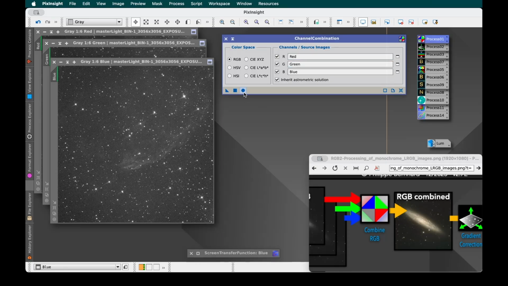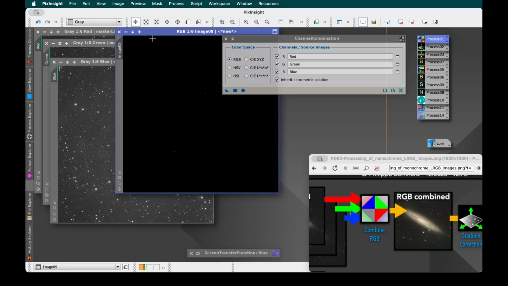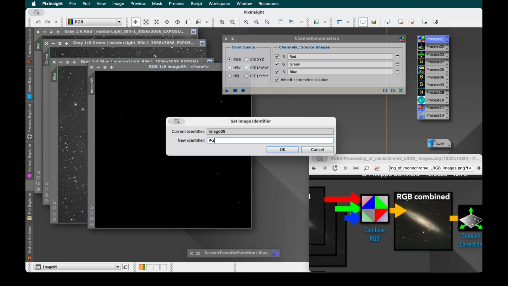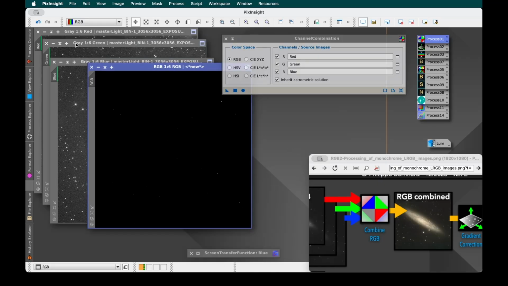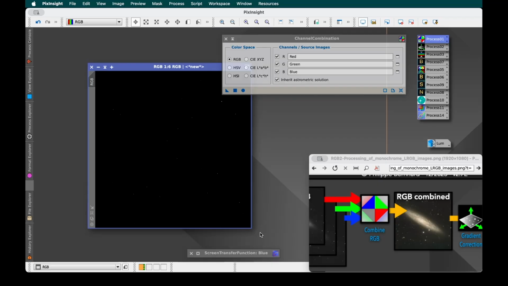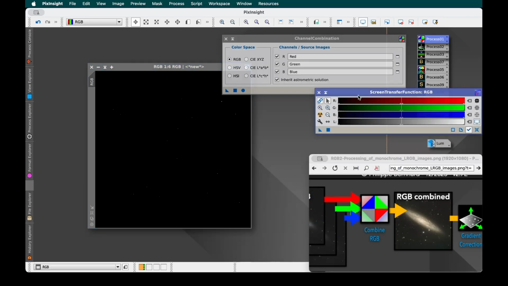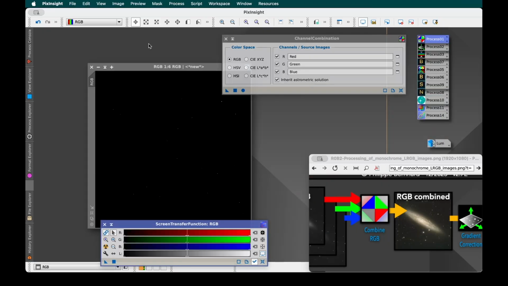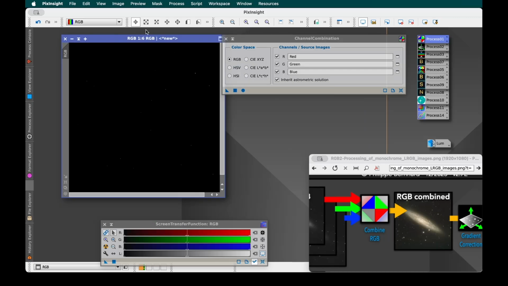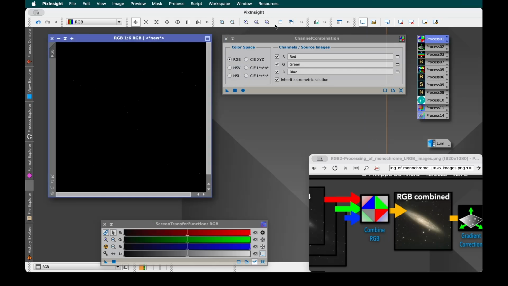In this case, we're just going to press the apply global circle because we already have a red, green, and blue. It's going to spit out an image. We're going to name this RGB because that's what it is. And then we can close our red, our green, and our blue. Next thing we're going to do is come back to our screen transfer function because this is not exactly useful to look at.